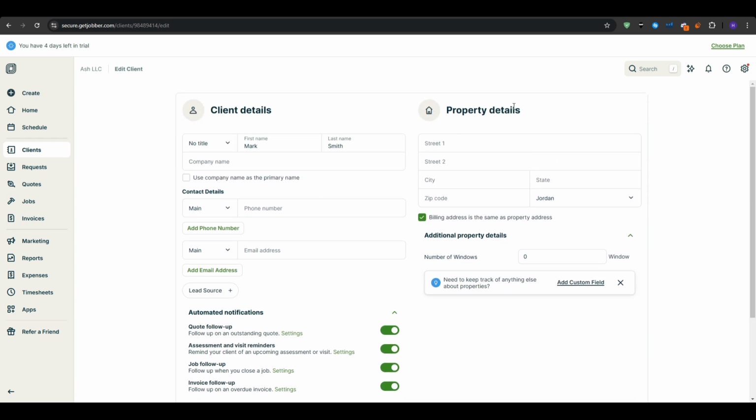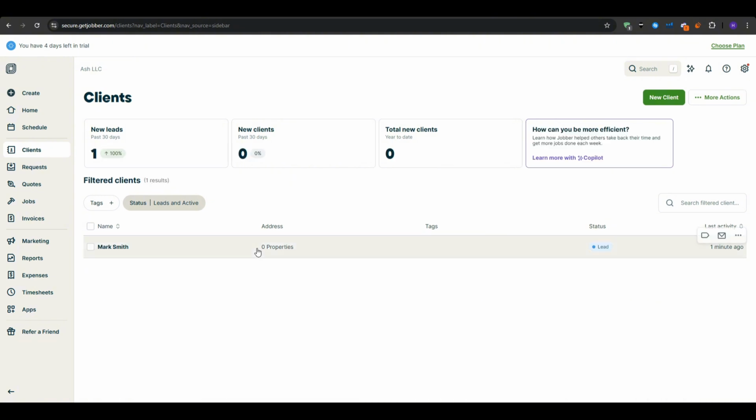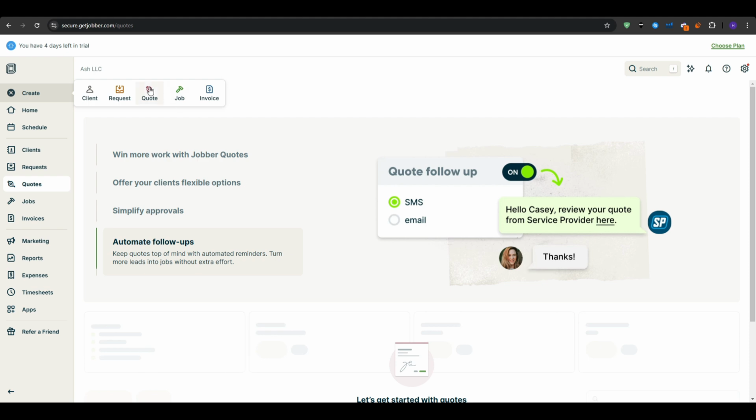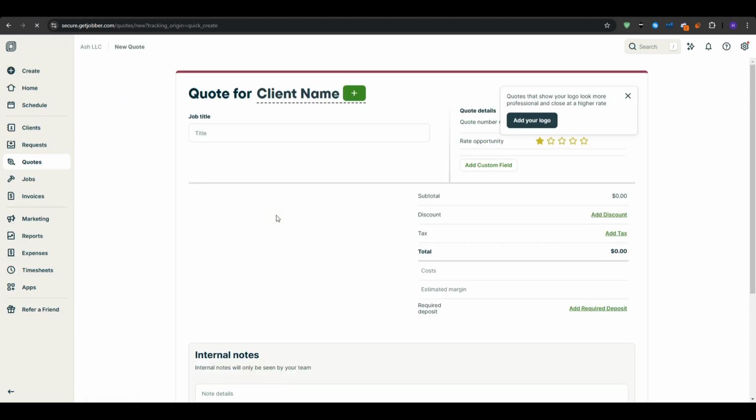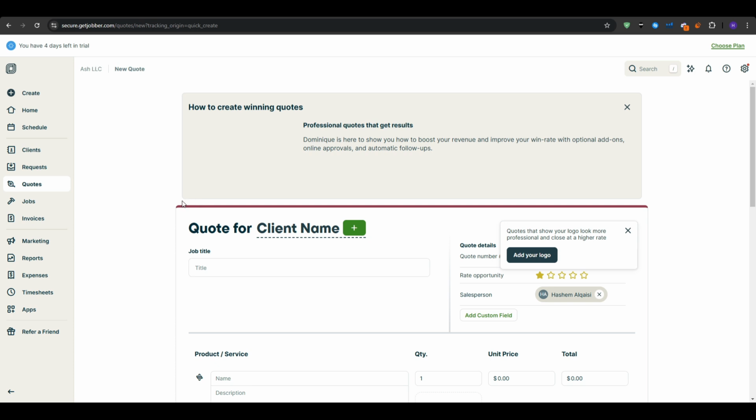Now, when a prospective customer requests service, you can send them a quote that they can accept or request changes to before scheduling the job. This helps confirm everyone's on the same page about costs and services. So to generate a new quote, you want to click the create button in the top navigation and then choose quote. Select a client, so you want to pick from the existing ones that you have or create a new one if you haven't already.